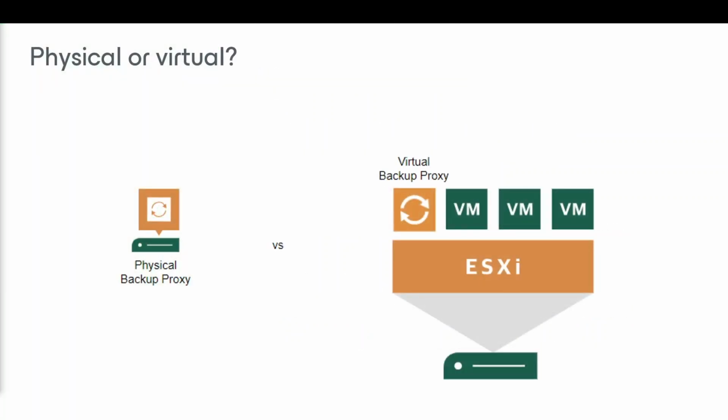Next, physical or virtual. Which one should you choose? Should I deploy 1 or more physical proxies? Or should I go for virtual? Or should I mix? That's an excellent question. And that mainly depends on the production storage that you are backing up from, as well as the target storage that you are writing to in terms of replication. So this will depend, and we will get more into this. It will become more clear once we go through the transport modes.